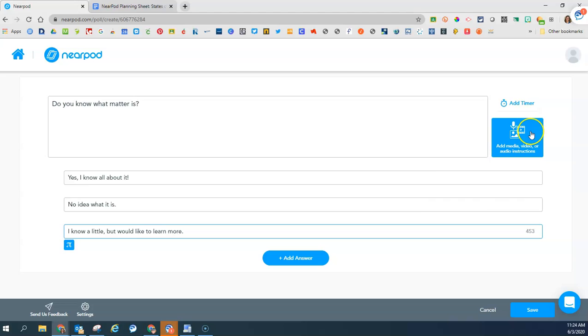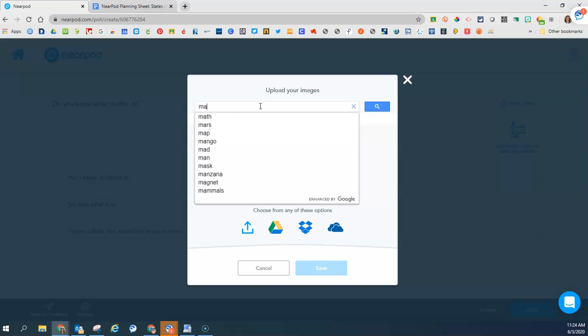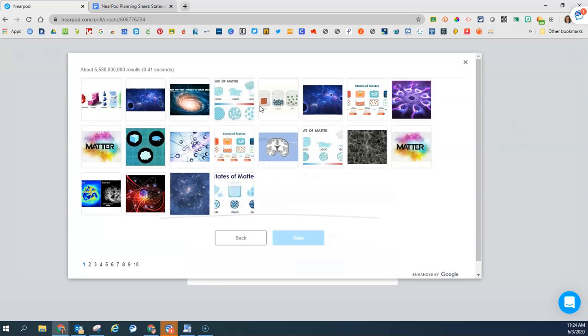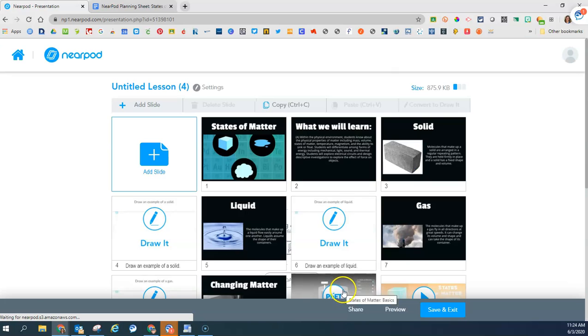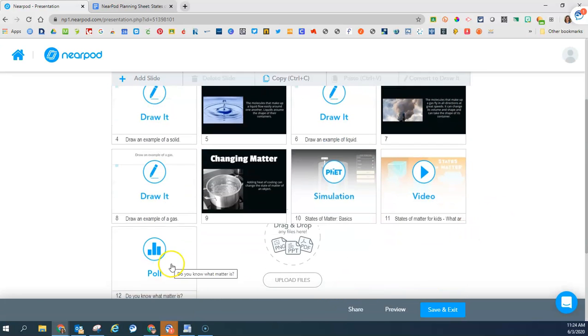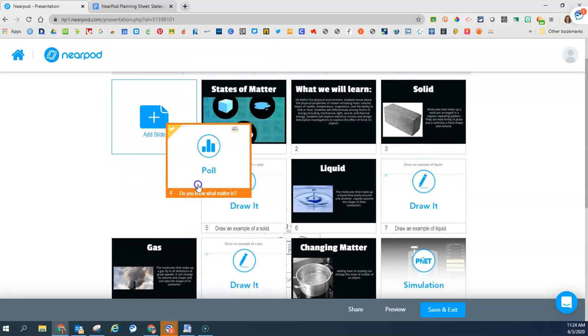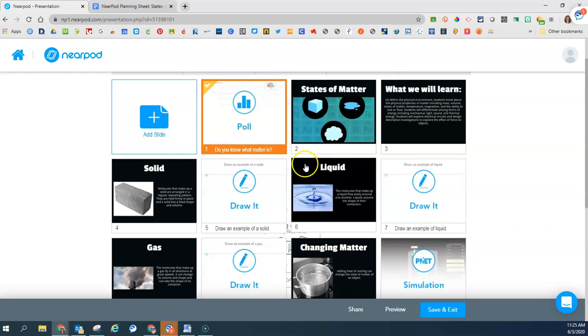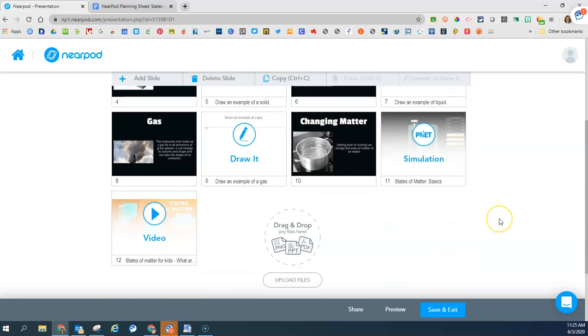I can add an image here. So if I wanted to add an image, I can do this, and I can do another image of matter if I wanted. And then I'm going to hit save. Okay, again, I want that at the beginning of my lesson, so I'm just going to click and drag it kind of to the beginning of my lesson. So that's the first thing they're going to see after their title slide.